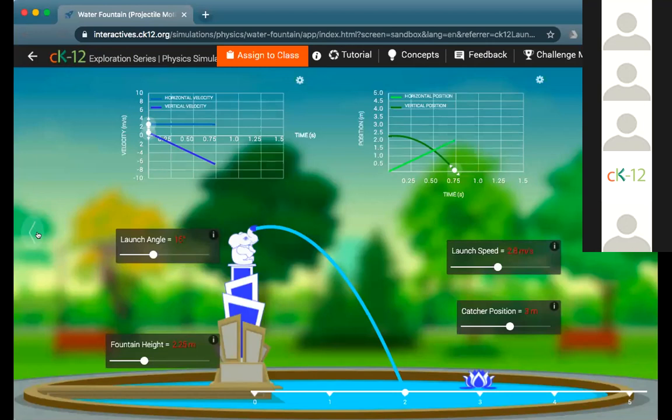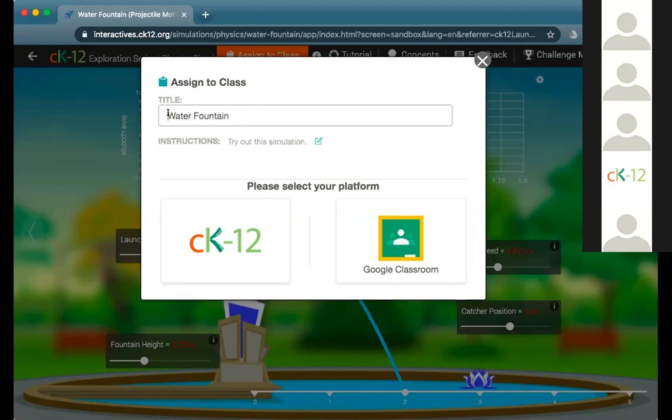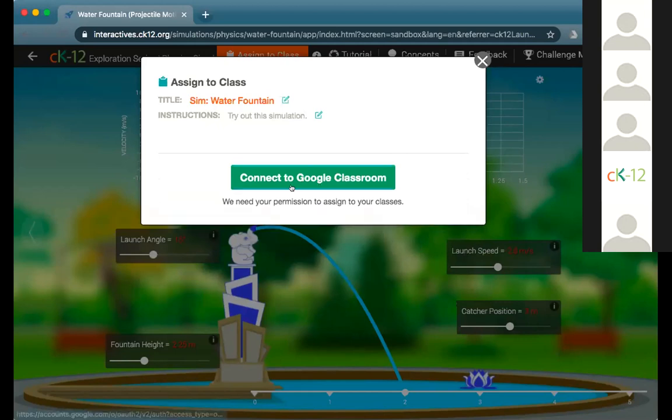Now this, just like our FlexBooks, which I'll show you in a second, can be easily assigned to Google Classroom. To do that, anywhere you see this assign to class option or assign button on CK-12, you can simply click assign. Then, if you're going to use Google Classroom, you ignore everything CK-12 related and just click on Google Classroom. I can update the instructions, try out this simulation. I can make a note for myself in the title that this is a sim. And I can pick my classes.